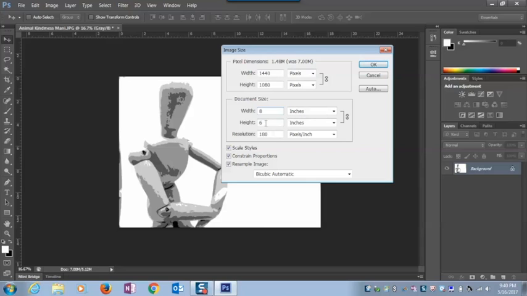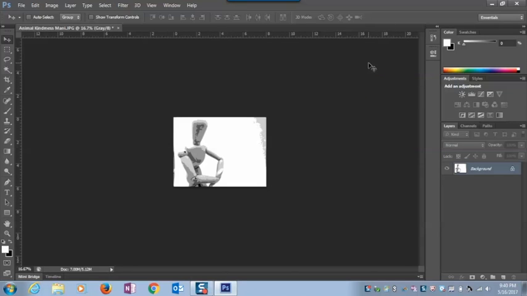If your image is taller than it is wide, then it would be the opposite. 6 wide and 8 tall. When you have those selected, go ahead and press OK. Now we're ready to print.